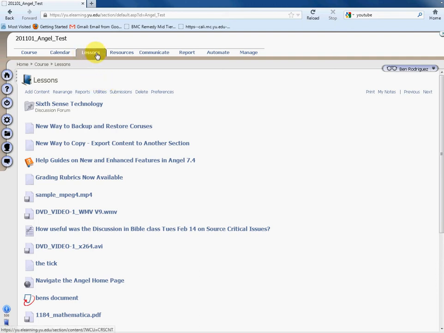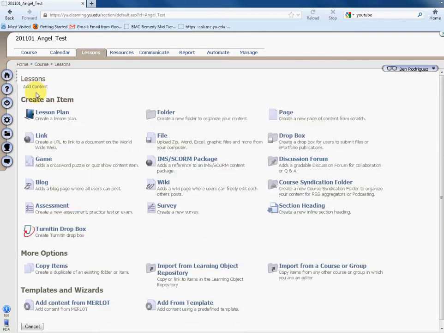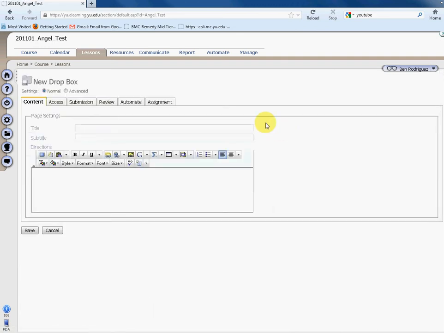If you go into the Lessons tab and then click on Add Content, look for Dropbox and click on it. And now we're in the Dropbox editor. So what we do is we just give it a title.